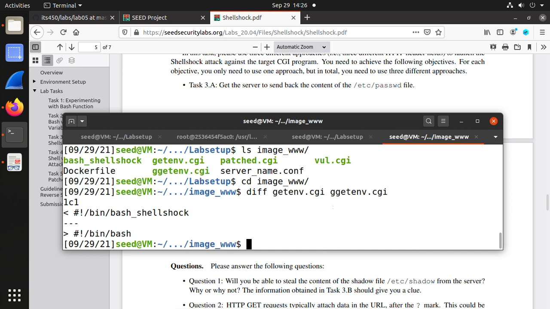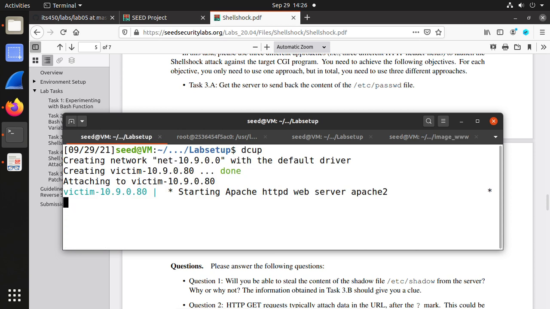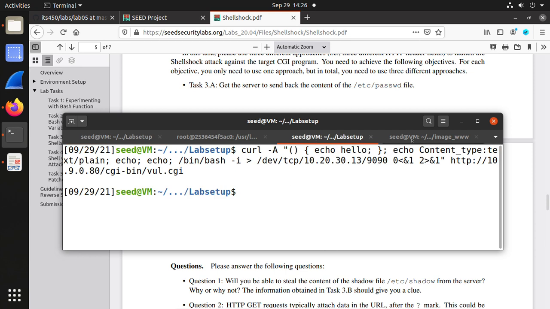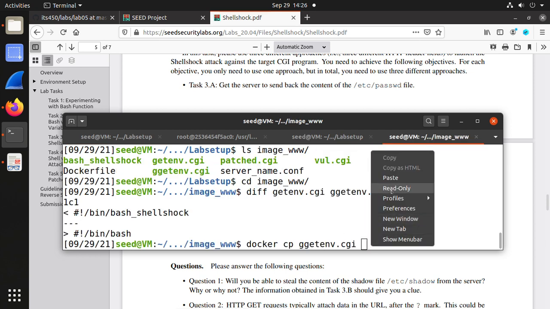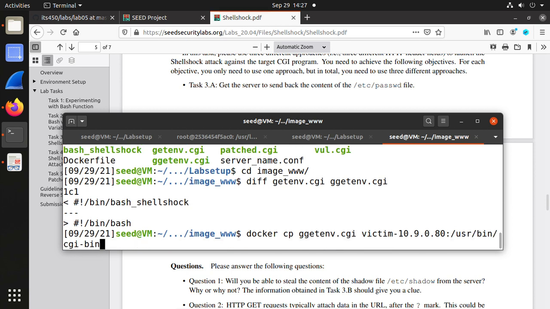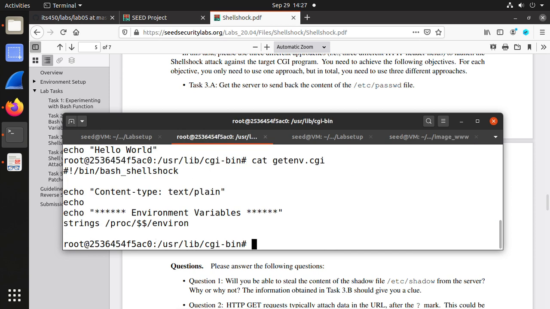Now, how could we copy this one to our container? We can use docker cp, this local one to the container. To copy to the container, we need its ID or its name. Here, let's use its name. Paste here. By default, it will copy to its root folder, so we can specify the absolute path. Use bin cgi bin. Right, this is a folder inside the container.